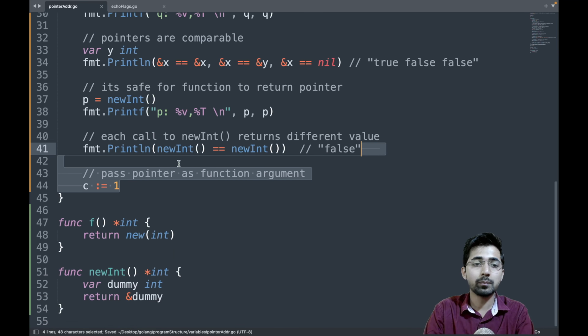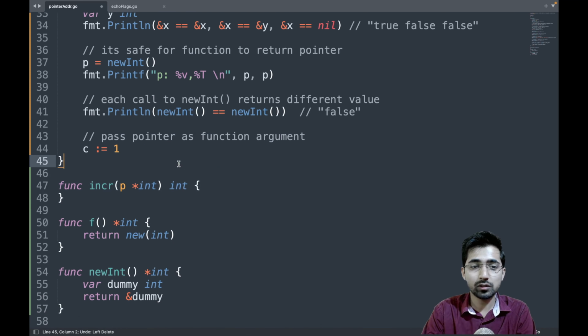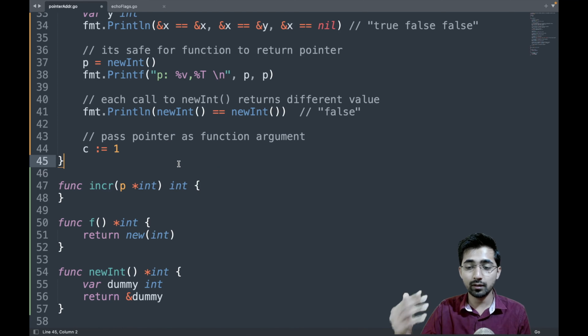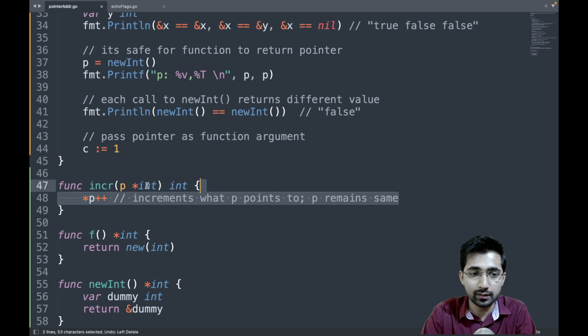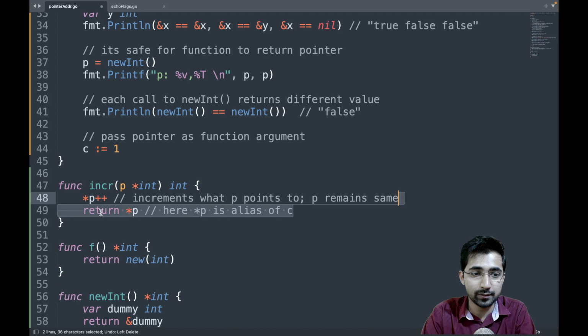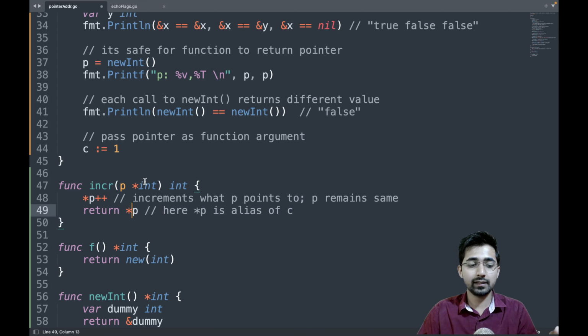Okay, now let's pass a pointer as a function argument. Suppose you want to update a variable in the current block using a function, then you can just pass pointers as a function argument. Here we are declaring a new function c, which is a counter, and we are incrementing it. We are passing the pointers. This is the increment function. It will be written as int and *p++ and return *p. Here *p is an alias of c. Aliases are basically references to the same variable. Here it means the pointers are also aliases to the same variable.